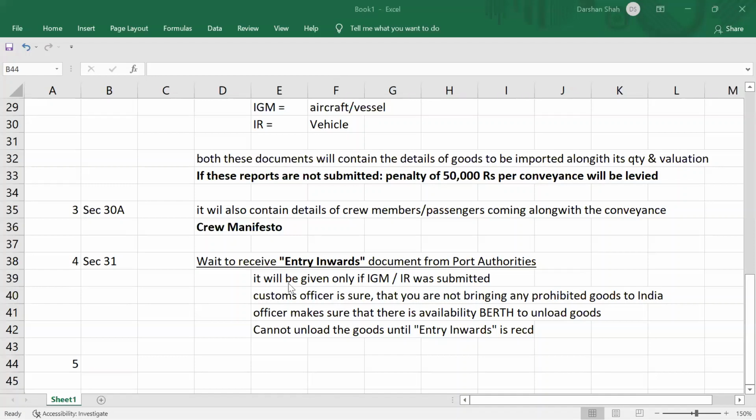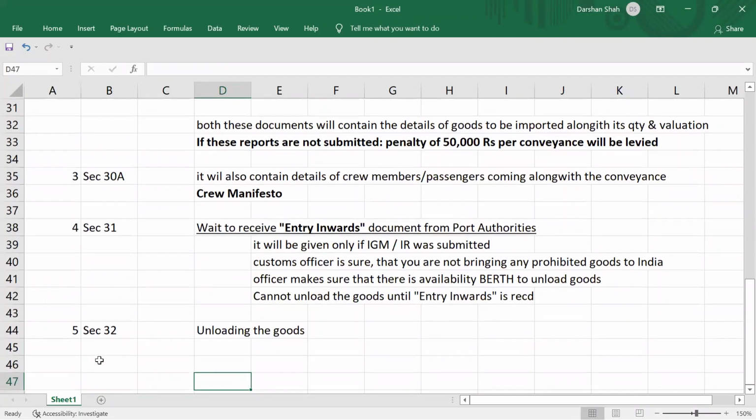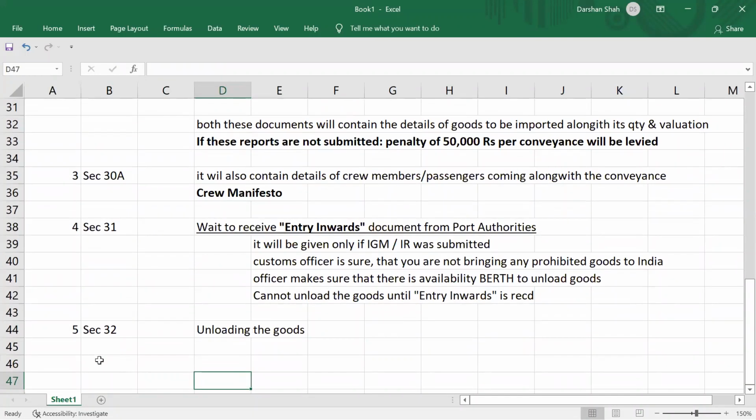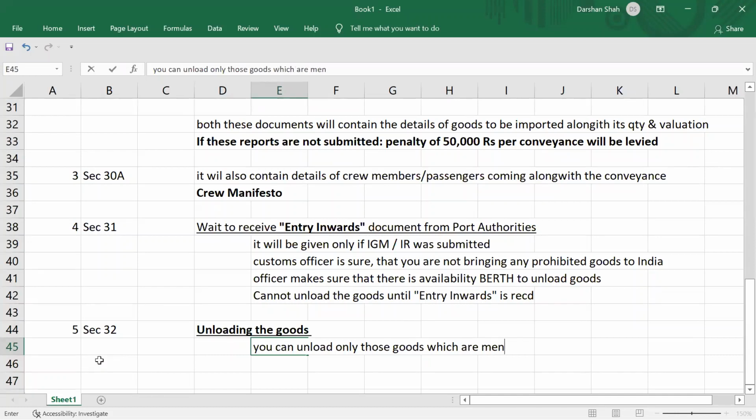Now once your entry inwards is received, what will you do? Obviously, the next part will be unloading the goods, right? You will start unloading the goods. Okay, but there is a condition over here. You can unload only those goods which are mentioned in the IGM or IR.